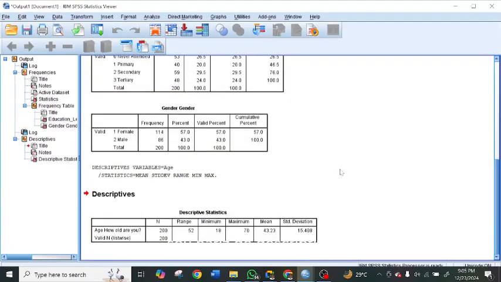So now this is the descriptive. The question is, how old are you? There are 200 respondents, and from what we have here, the range is 52. Remember the meaning of range: highest minus lowest. I can get that from this minimum and maximum. The minimum is the lowest age and the maximum is the highest age. When you subtract minimum from maximum, you get the range, and that's why they got the 52 here. Then we also have the mean.